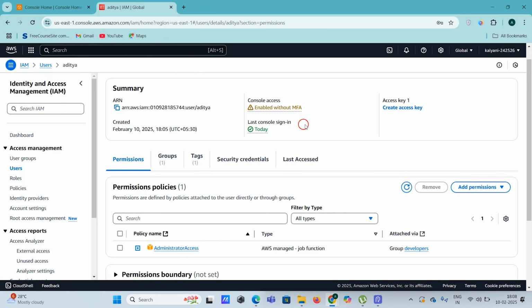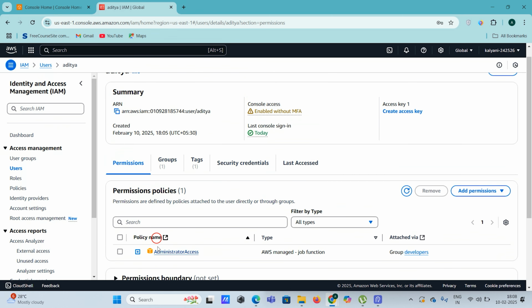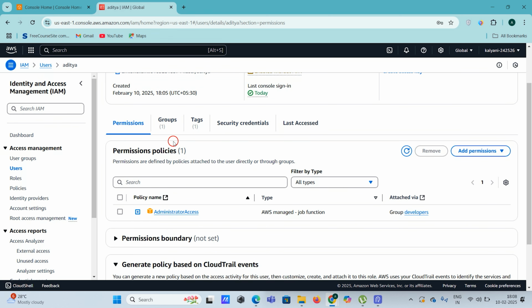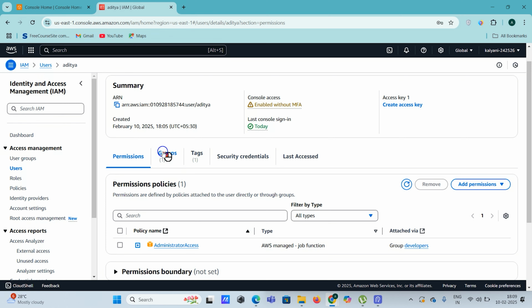And the important thing I want to show you is the permissions tab. In the permissions, you can see the user has administrator access. But this access is not directly attached to the user. It is attached to the user via the developers group. Since the developers group has this administrator access, and we added Aditya to the developers group, Aditya inherited this administrator access. So this is the group attached.